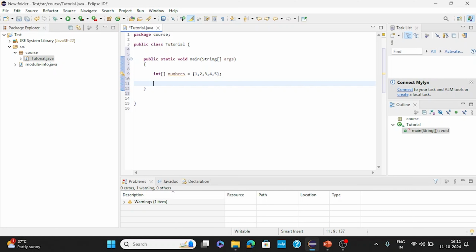Now using a for each loop, we will traverse through each and every array element. So this time we are not using a for loop, but a for each loop. As we already know the syntax, the data type, and the variable that will hold each and every element of the array. Keep in mind, numbers is the array and number is the variable that will hold each and every item or element, that is 1, 2, 3, one by one.